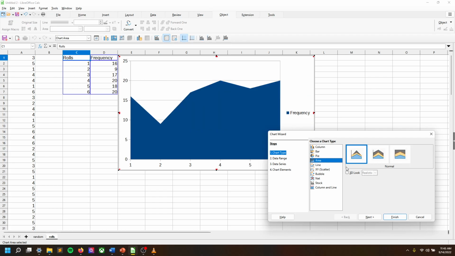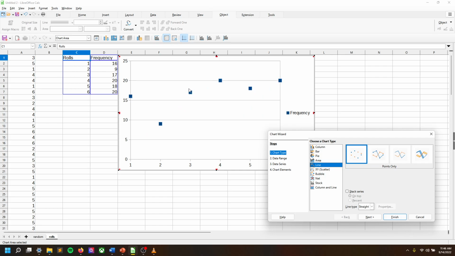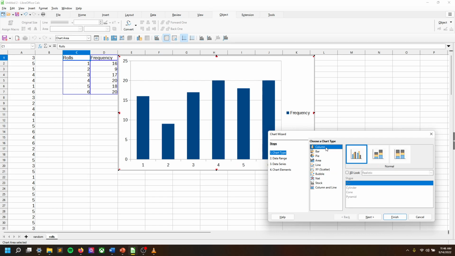We could do an area chart. I'm not really sure what that is. Okay, it's basically a bar chart represented as the area underneath the curve, and the curve is the line that's generated by the different points of our frequencies. So it doesn't really apply here. Line chart doesn't really apply as well because that's just like a bar chart without the bars. XY doesn't apply here because we don't really have an X and Y variable. Right, so we're just going to stick to a column. But you can play around with that if you'd like.